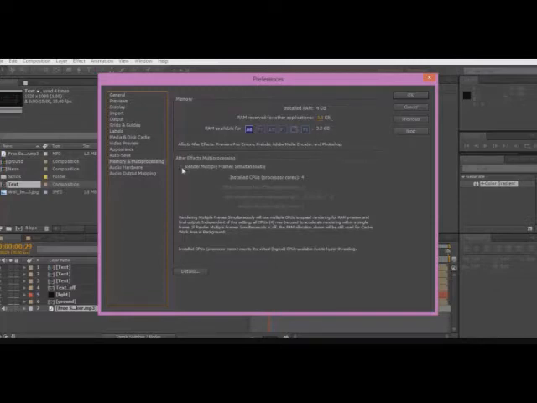Also, you have to check in the render multiple frames simultaneously. These recommended settings will usually speed up the entire render process. But if you want it to be the fastest, then you can adjust the RAM. That is, you have to increase the RAM so that the process gets finished quickly. You can click on OK.